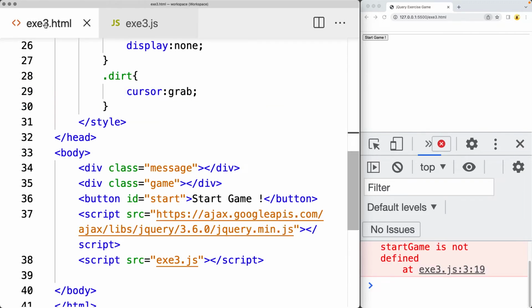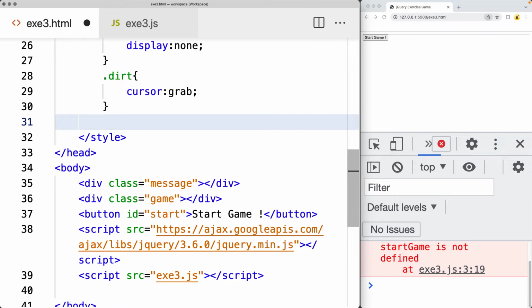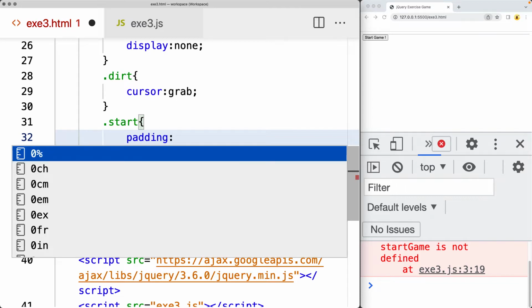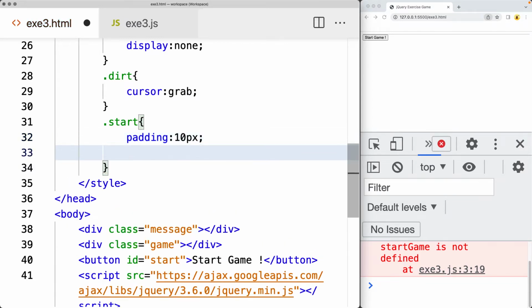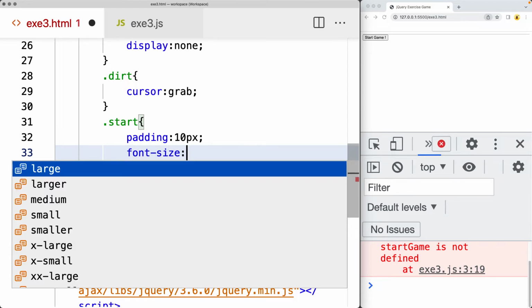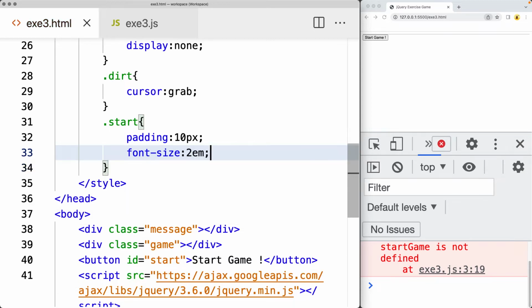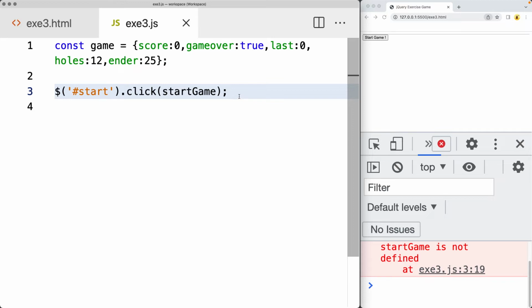We might want to make the button bigger as well. So for the start button, we can set some padding to it. We'll update the font size. And the reason we have an error is that I haven't set the function yet in order to start the game. Once I add that, that's going to update the game.